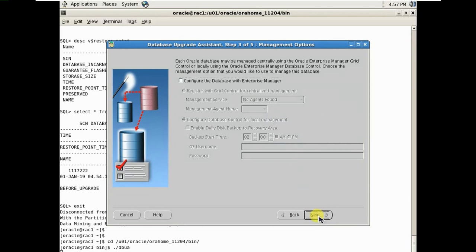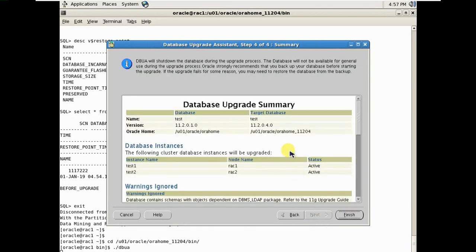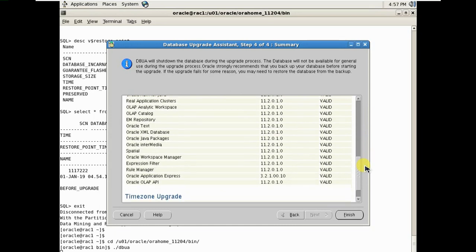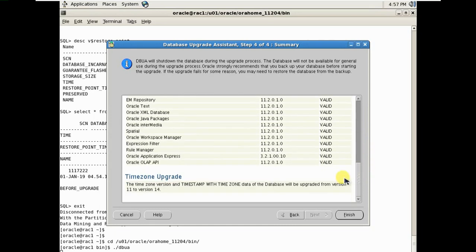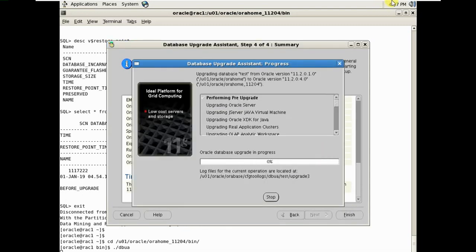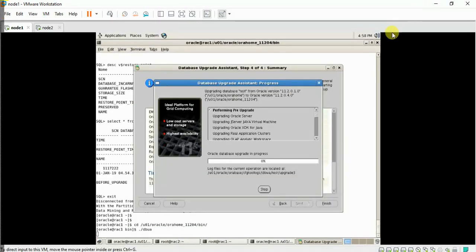Okay, this is all the database upgrade summary. You can check everything for the same, the current list of components and the status. Okay, the time zone and the version will be changed from 11 to 14. Okay, finish. Okay, so this particular window for upgradation will take a little bit of time because this is a lengthy process and a lot of things will run in the background.